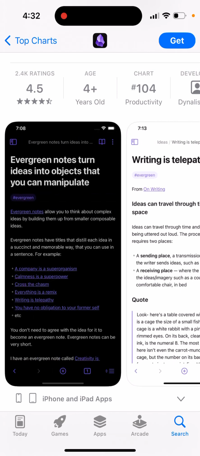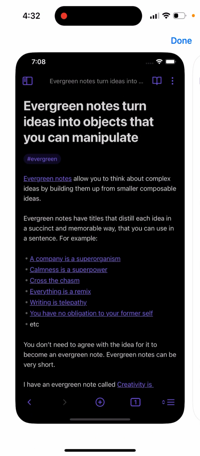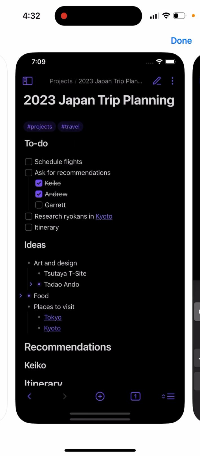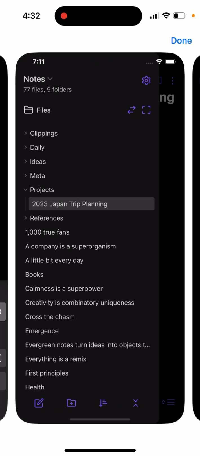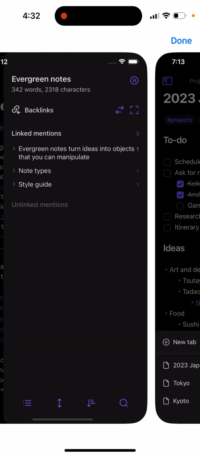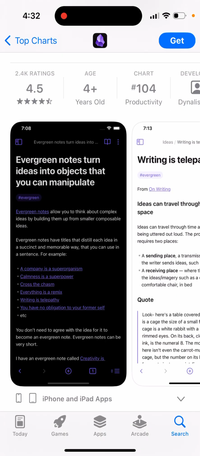So here, kind of like Notion, but it's not. And then you can just organize all of these files. So let's just take a look.